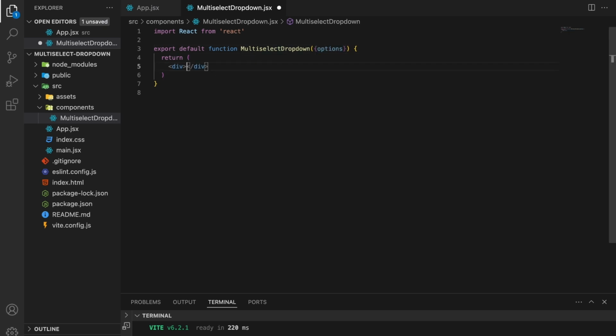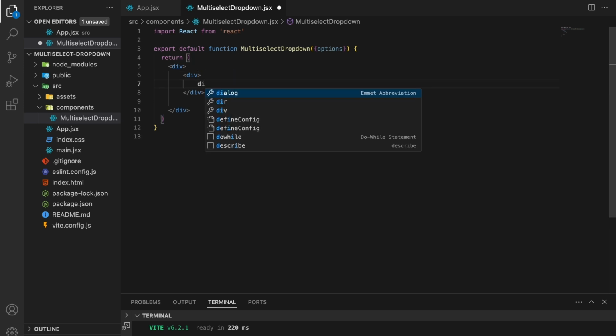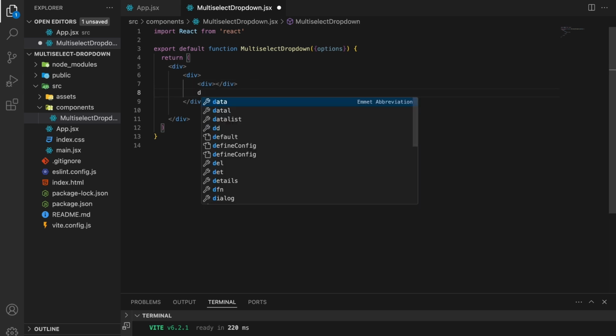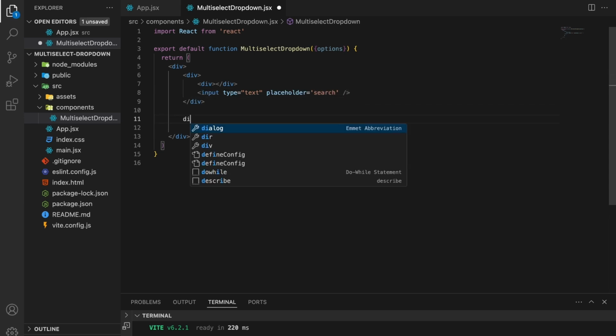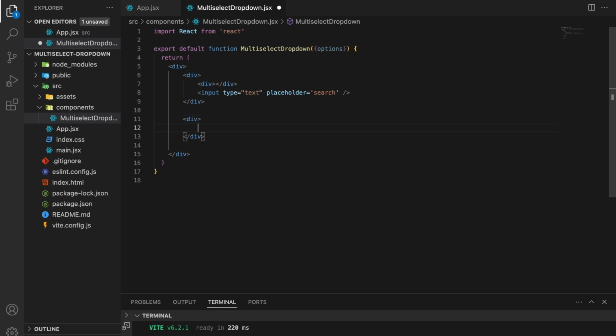So now let's design and add the elements for the multi-select. This multi-select dropdown will have two sections. One section should be the header and search part, where we are going to show the badges, so this section is for badges, and we are going to have the input. Let's add a placeholder, search. In another section we are going to display the dropdown options.